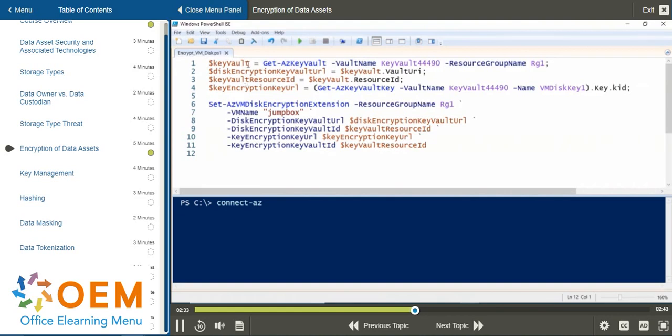So in line 1, I'm creating a variable, and in PowerShell, variables are prefixed with a $ sign. So $KeyVault. And I'm using the Get-AzKeyVault PowerShell cmdlet, and I'm referring to the key vault that we just looked at, Key Vault 44490, which is in a resource group called RG1.